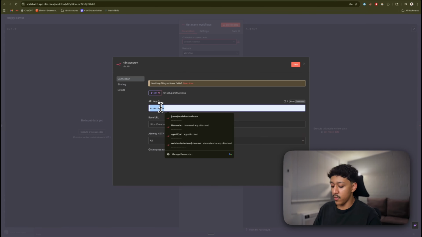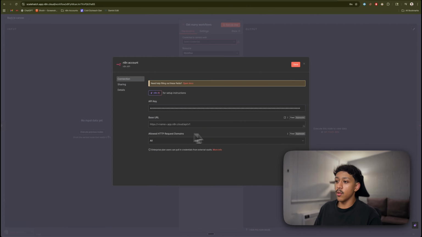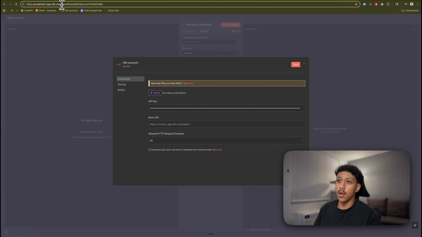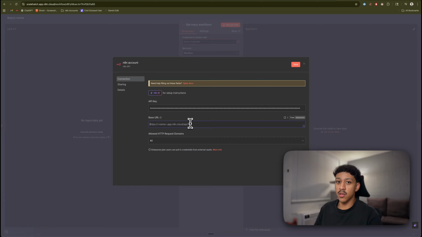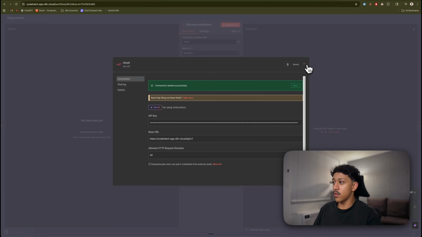So you're going to paste your API key in there, and then we need a base URL. And basically this is just going to be the URL that you see up here, up to where it says cloud slash. We want to copy that. And if you notice, it says /API/v1. So we need to add that to our credential. So API v1, cloud, save. You see, it was created successfully.